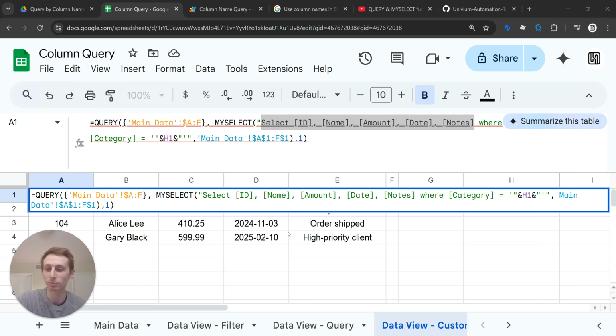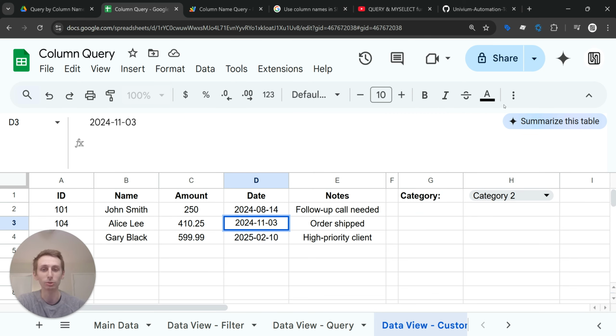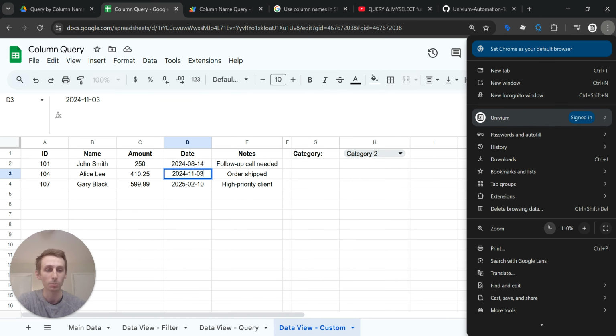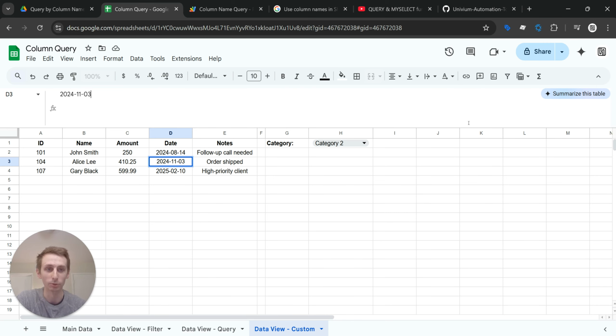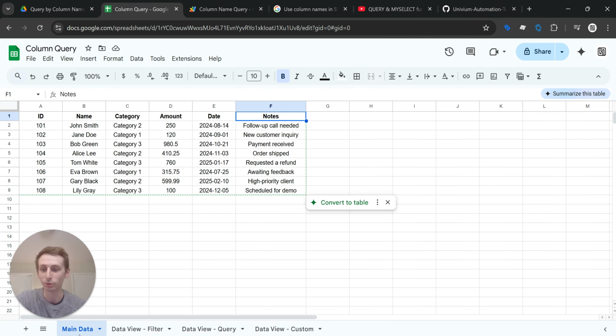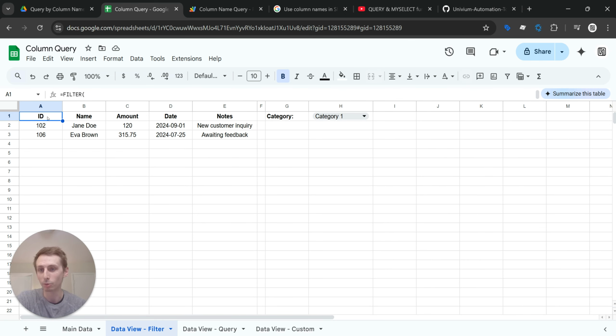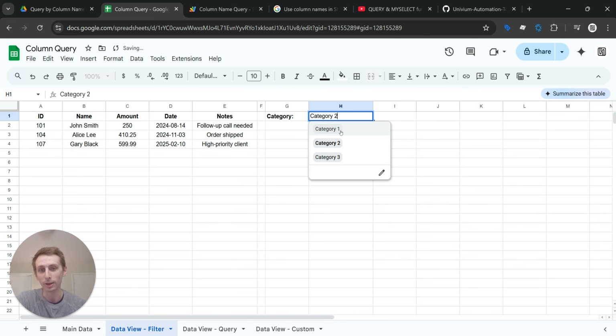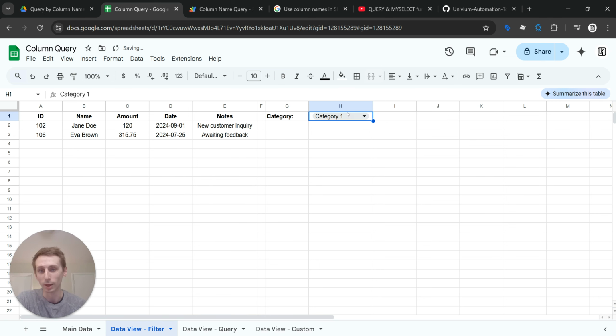Just to provide some background, I came across this solution while I was working on a project where I absolutely needed to reference the column header names instead of the columns directly for a variety of reasons. To show you the issue I was running into, I had this main data tab, and then I had this other tab where I was trying to pull some of that data in. I wanted to filter out the category column, because we have a filter right here to do that on its own.